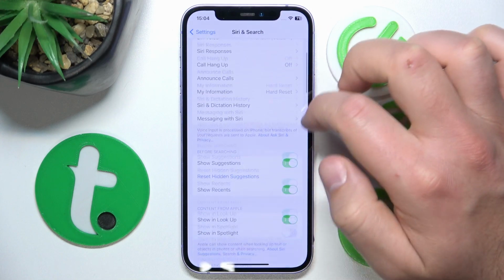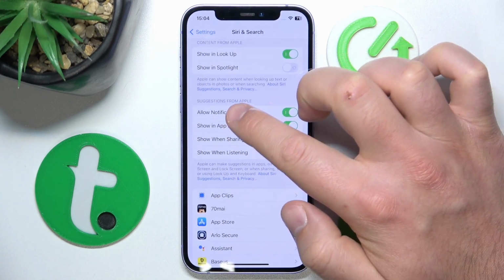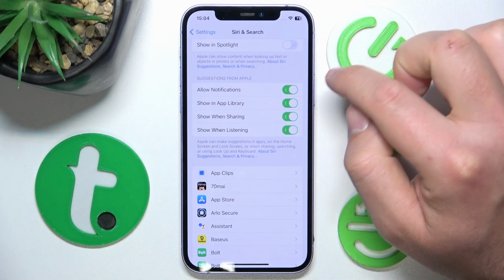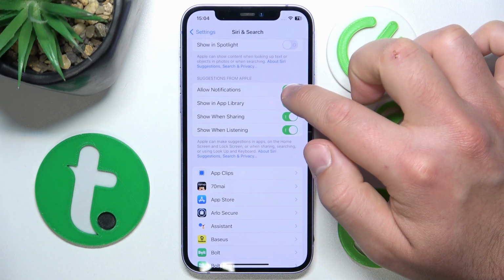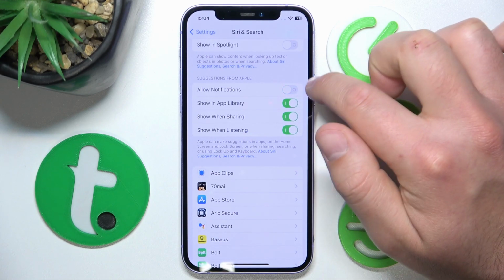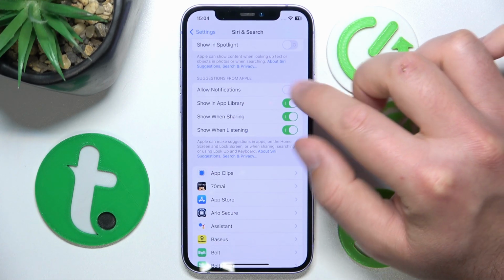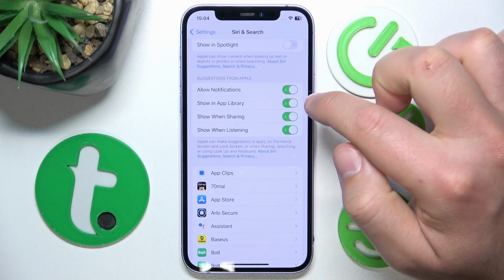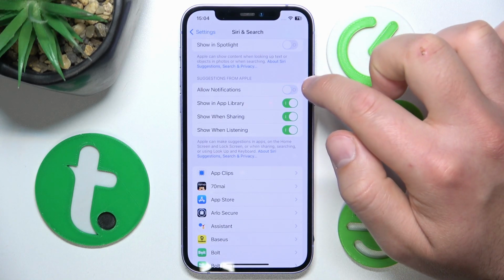While you are here, go down and here you have this section of suggestions from Apple. So if you don't want to get any notifications, just turn this feature off, and now you are not going to get any notifications from suggestions from Apple. Now they are on and now they are off.